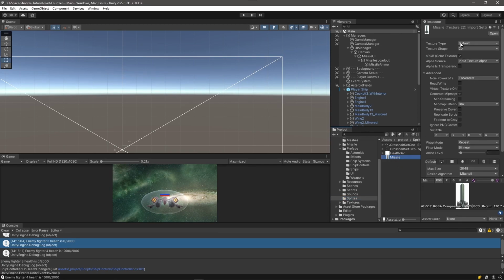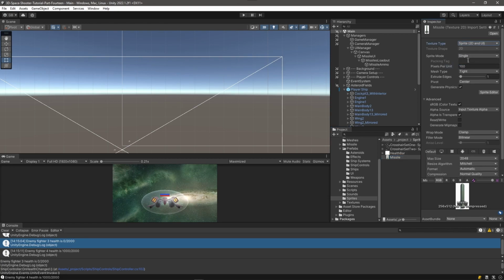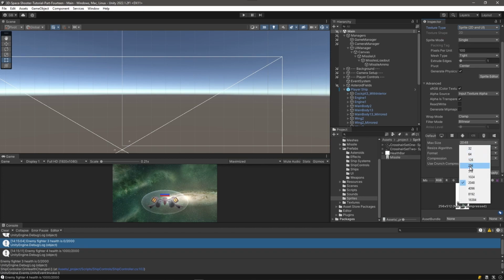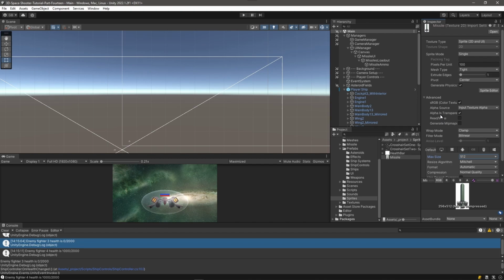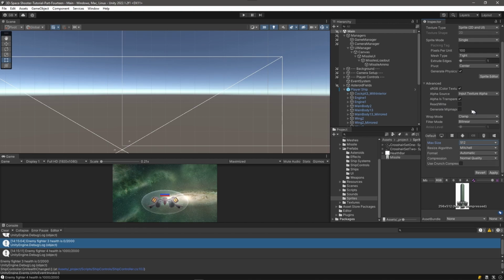We need to do a little bit to it. We're going to go up to the texture type and change it to sprite 2D in UI. This is all good. We want to reduce the size, and make sure that alpha is transparent is set to true, and then we will apply. And so now we've got this transparent image here.